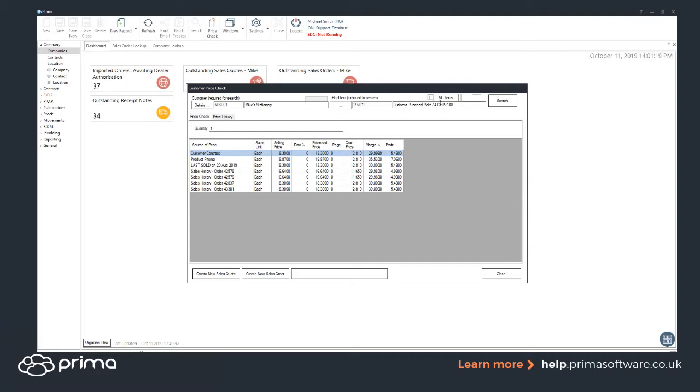And you can search for multiple products, you can search on specific descriptions, whatever it may be, just by searching within the top right hand corner of this section.